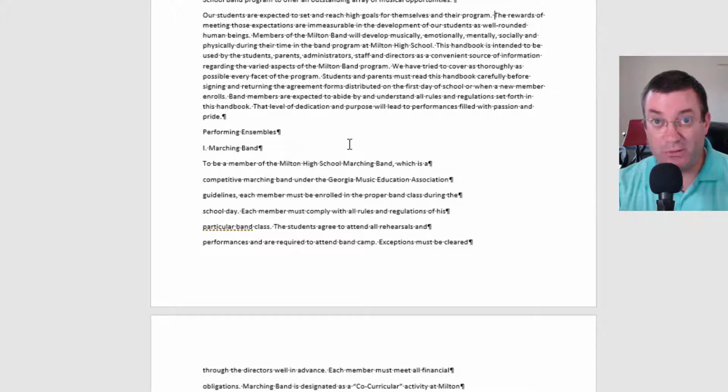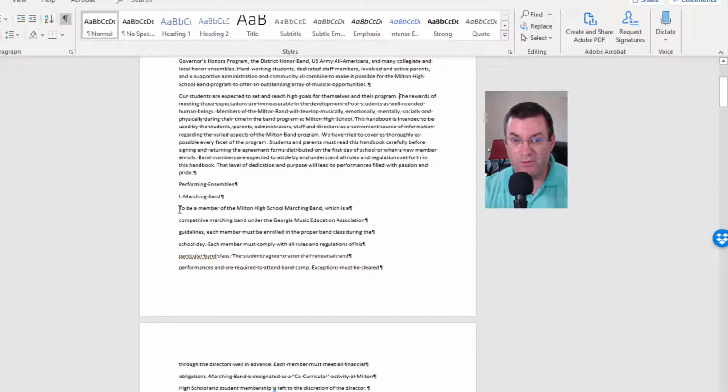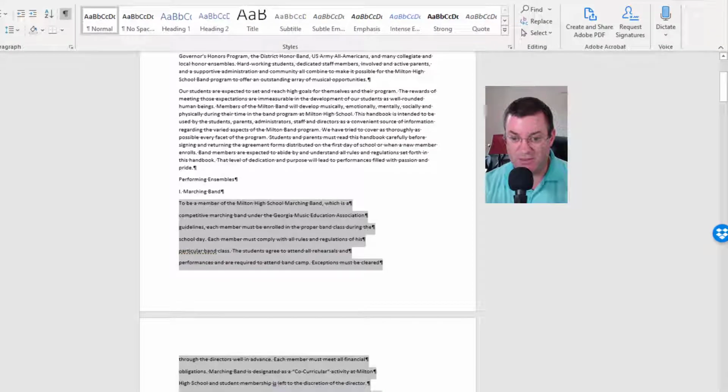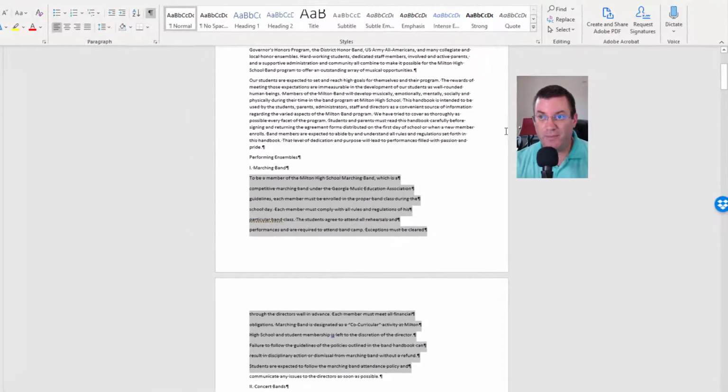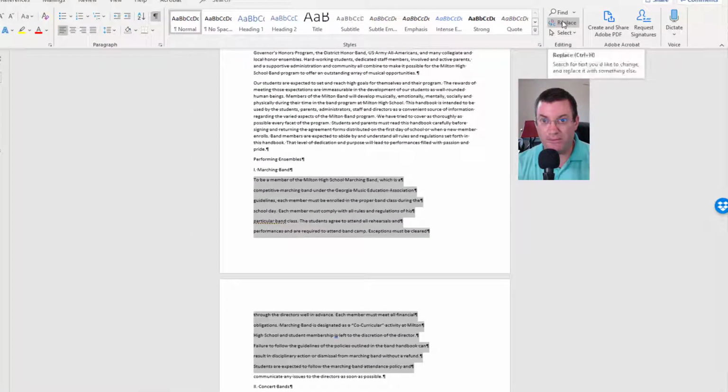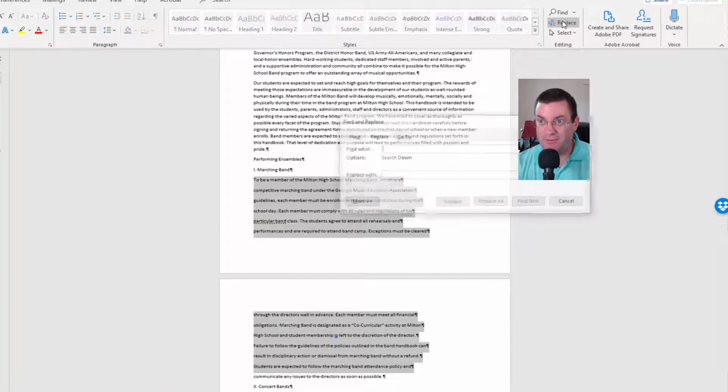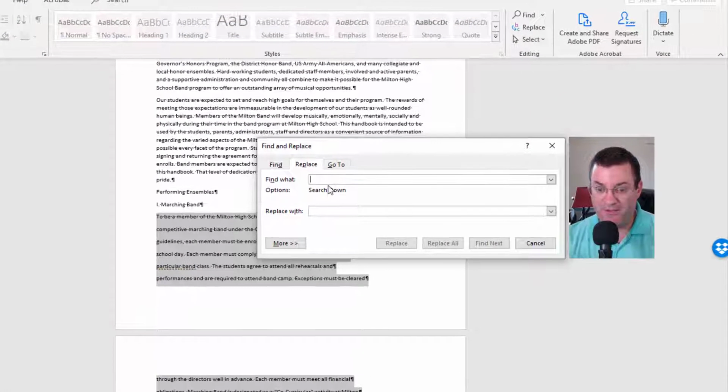Actually, you want to do a power move? Check out this power move. I'm going to select everything except this last paragraph marker. And I'm going to do a find and replace. Okay. I'm going to hit the enter button.